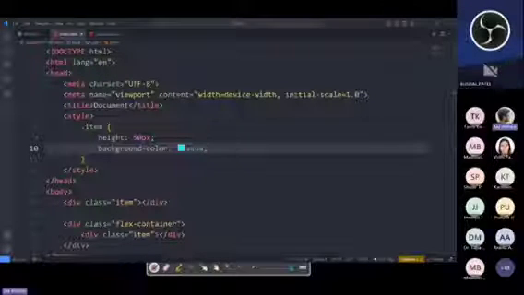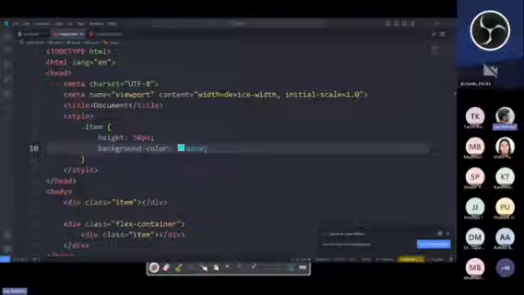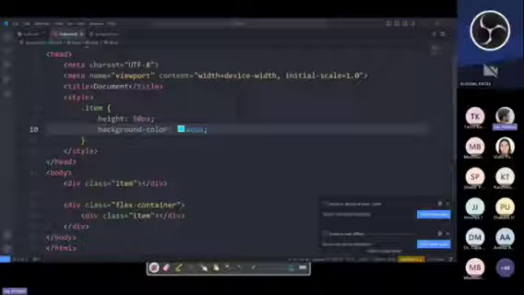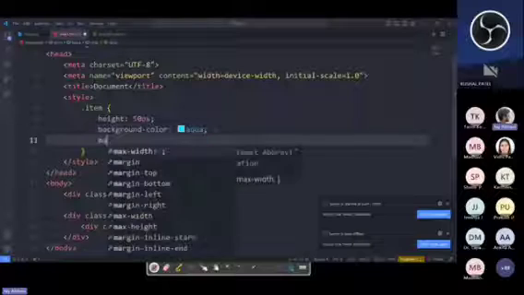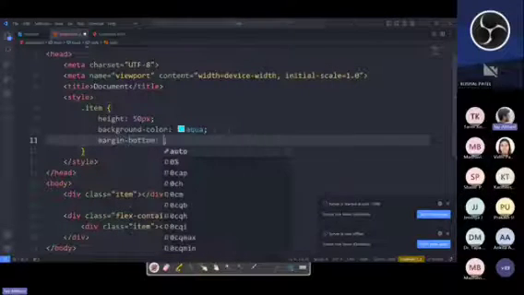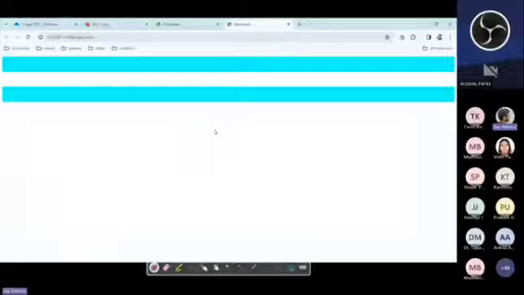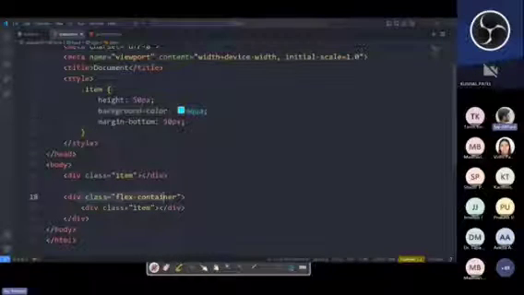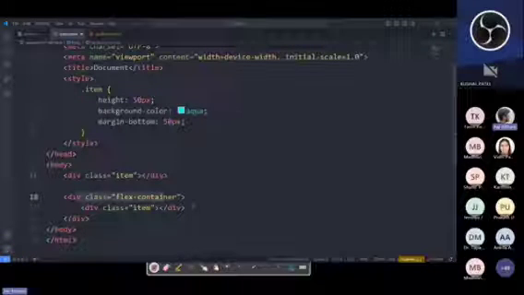Right. Now let me quickly show the output of this. Okay, so let's add some margin bottom so that we get different. Yes, so this is our first div. This is our second div. See, I'm styling item class. So see, one item div is inside this particular flex container and one item div is separate.